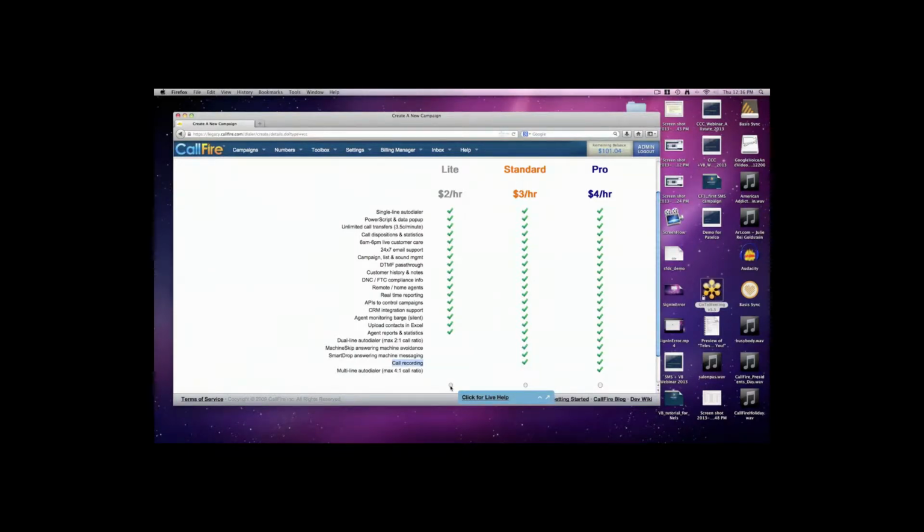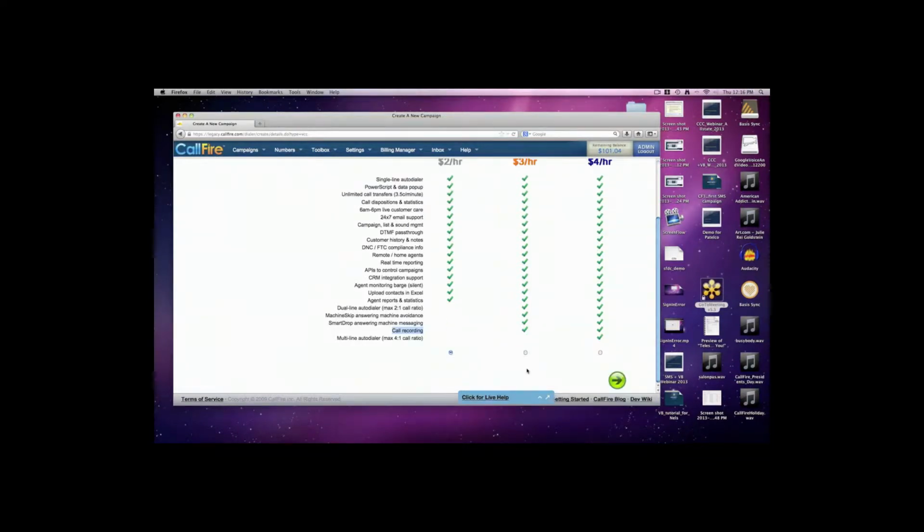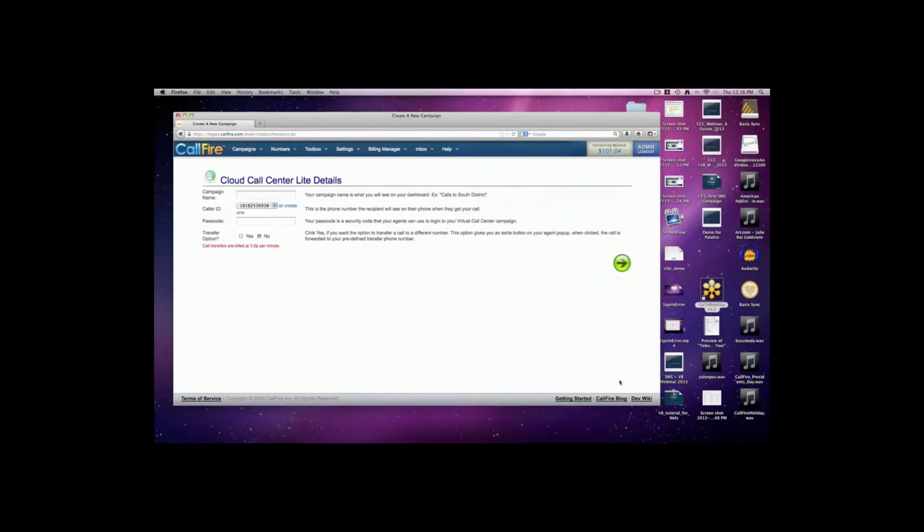I'll go ahead and select the Lite platform for this campaign, and I'll press the green circle with the black arrow inside. It's kind of a recurring theme when we're creating campaigns. So now we're on the campaign creation details page. The first thing that we need to do is give our campaign a name.